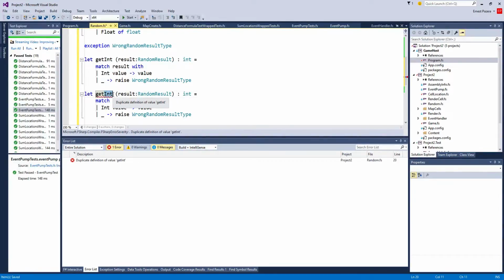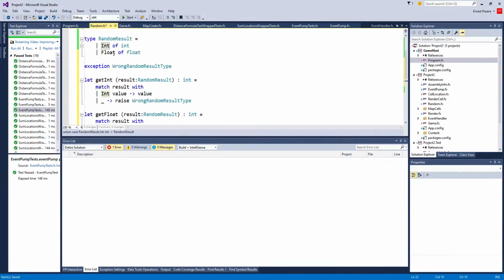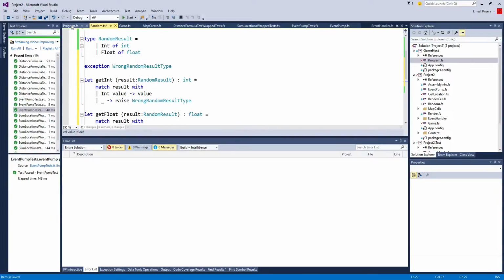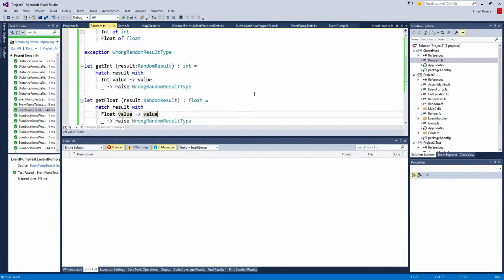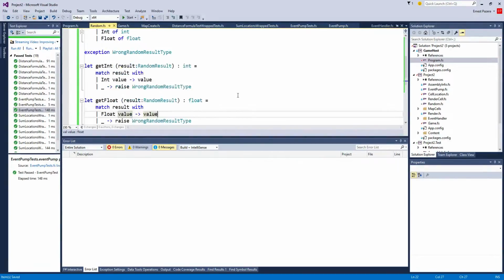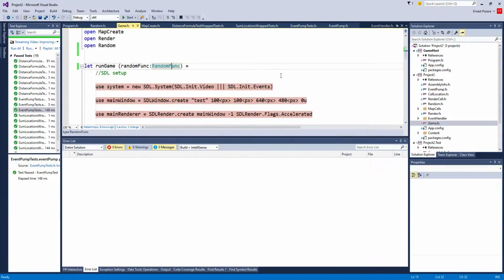Get float. Float value, float. And that's cool. So now I can do random get int, random get float. Okay. And now we've brought it into here.